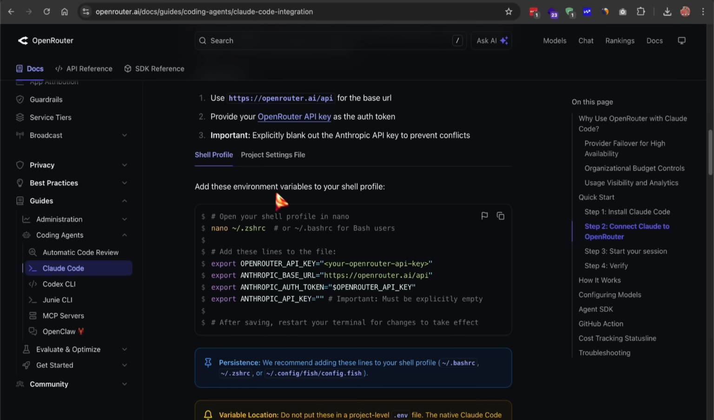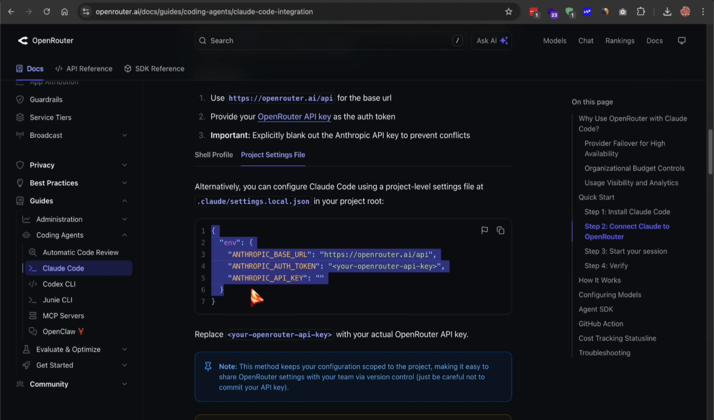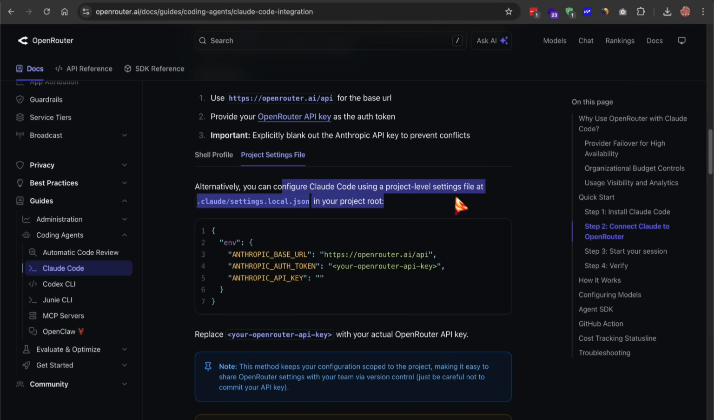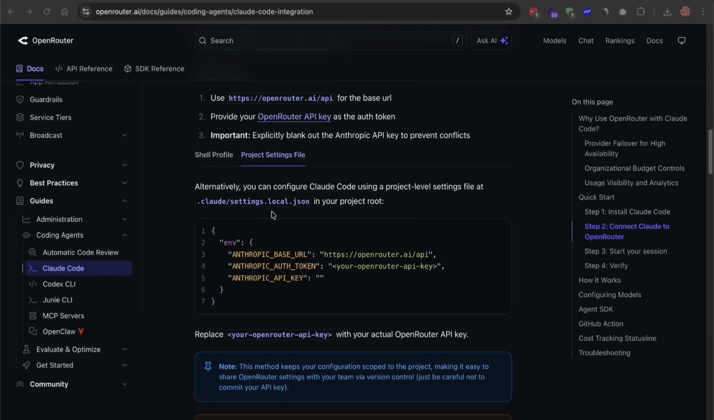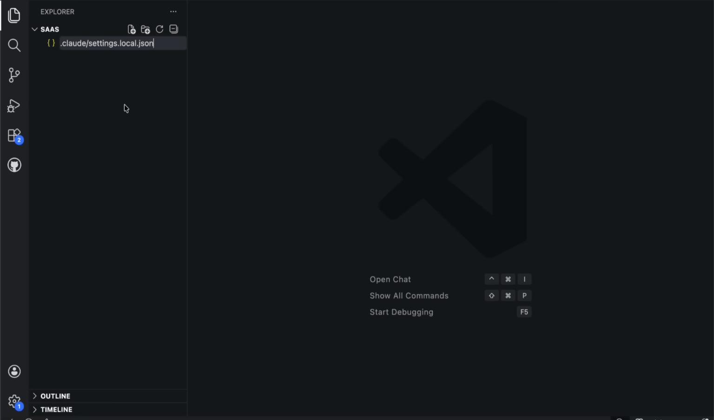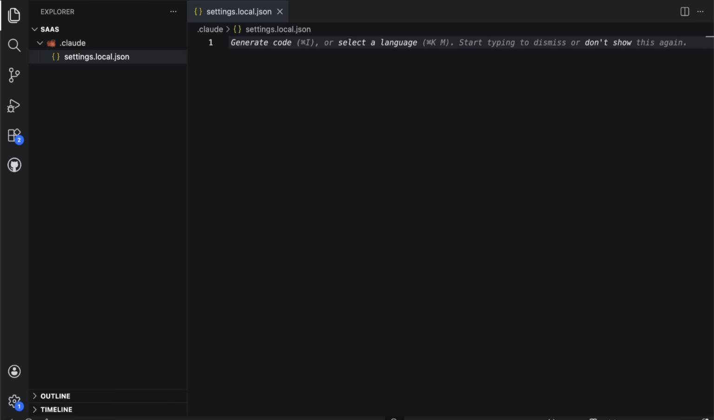The second method is the project level setup, and this is the one I'm going to actually use in this video. The reason I prefer this is because it keeps the OpenRouter config scoped to a specific project. It doesn't touch anything globally on your machine. Other projects you have won't be affected at all. To do this, open your project folder in VS Code. In the root of that project, you need to create a folder called .claude, and inside that folder create a file called settings.local.json. If the folder and file already exist, just open the file.